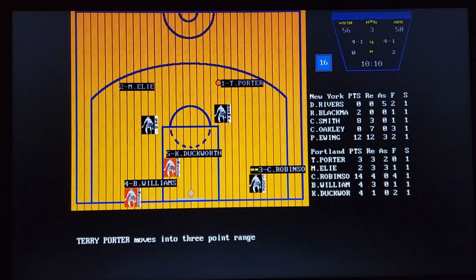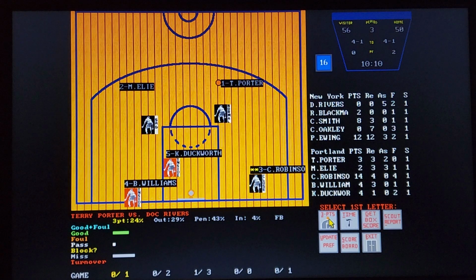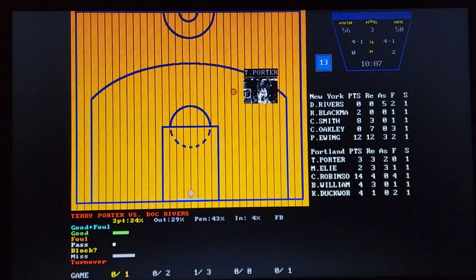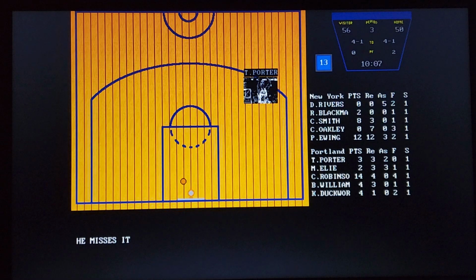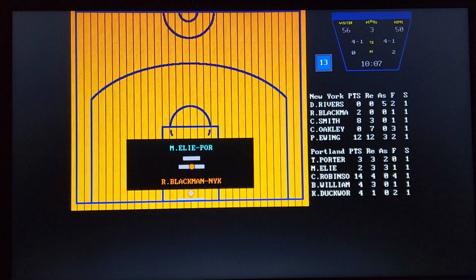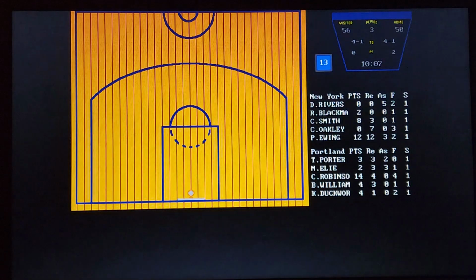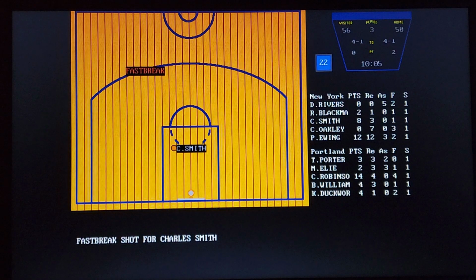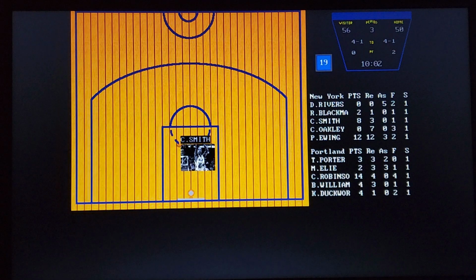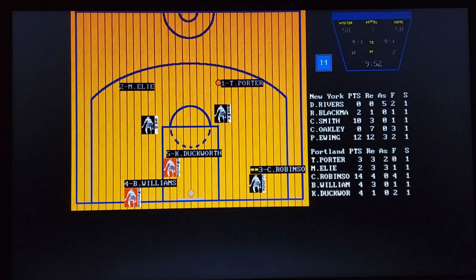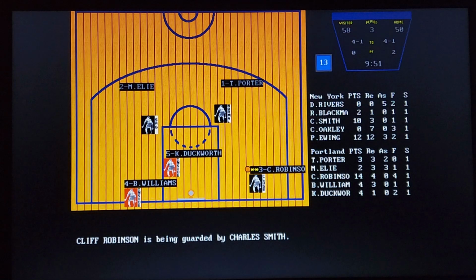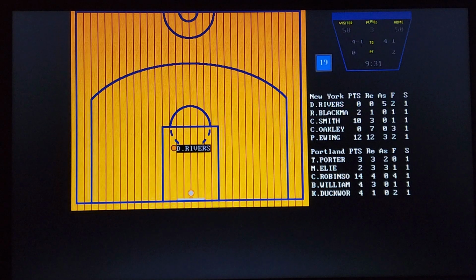Blazers run the ball outside to Porter. He's in three-point range. We better bomb it then. And it's no good. Rebound Blackman. Down the court, fast break. Charles Smith again. He's got it. 8-point lead. That's one of the biggest leads we've had this game. And it was by the Knicks earlier as well. Buck Williams on the baseline. Cliffy back to Porter.